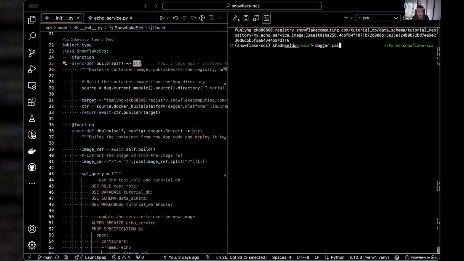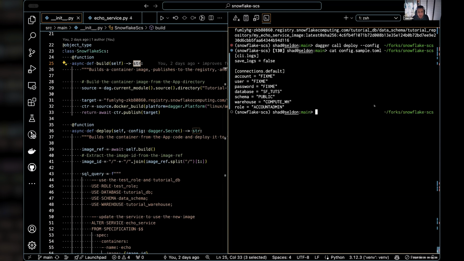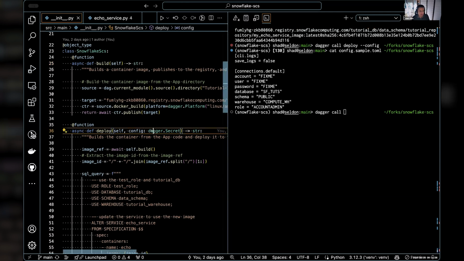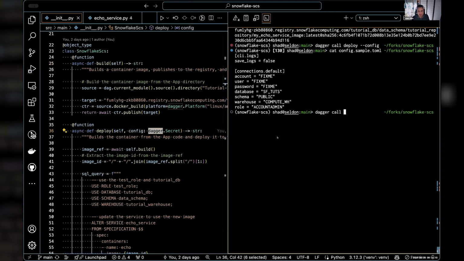So I call deploy. It actually takes a config file. I didn't talk about it, but I'll show you quickly. The config file is the first thing you need when you use this demo. It's basically a connection config with your credentials. The reason it's taken as an argument is because it's actually a secret, so I don't want to leak this data in the logs. So for that, I pass the secret.